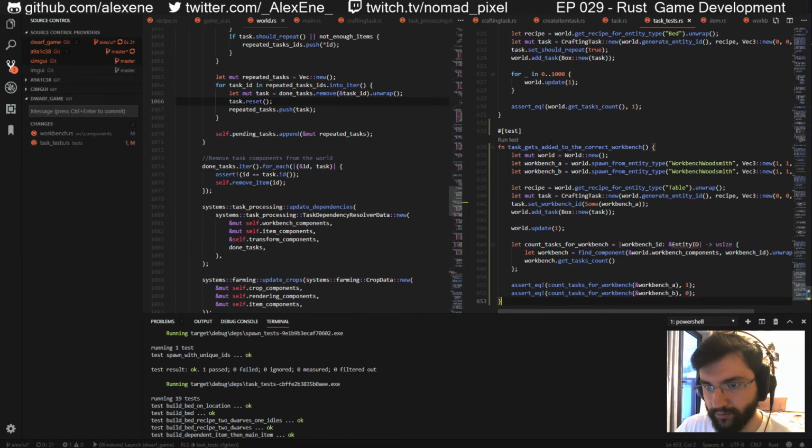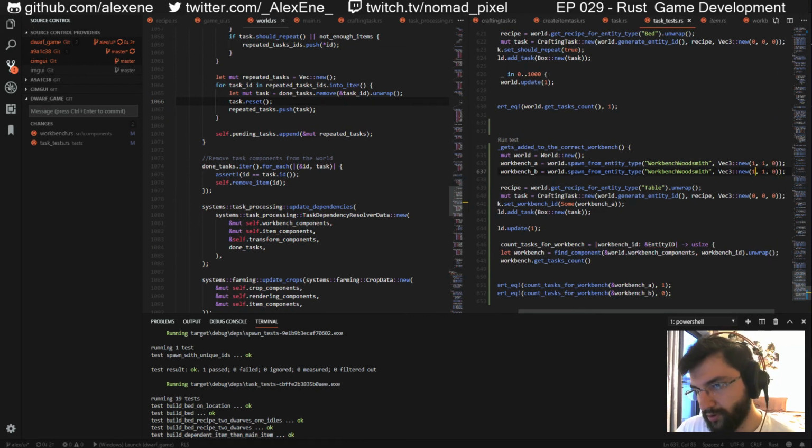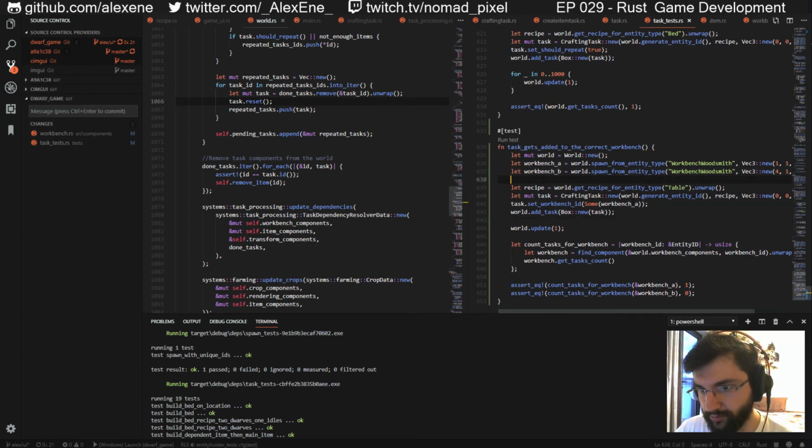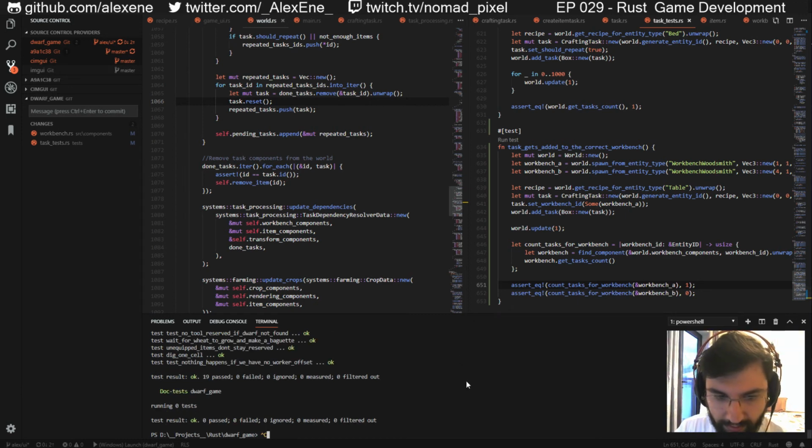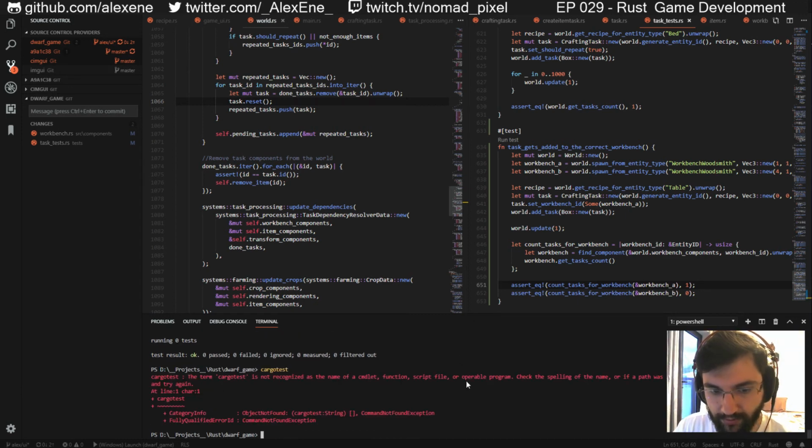All right, so we have two workbenches. We're adding one task. We want it to be executed by this workbench, and we're just gonna assert this thing. Yeah, right in this. Super exciting. Whoops.